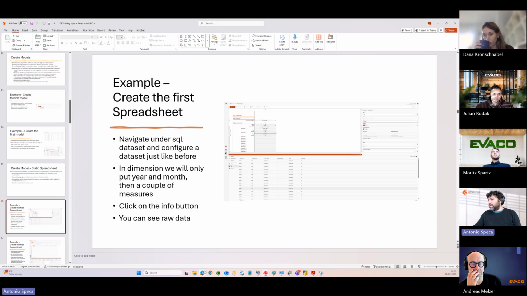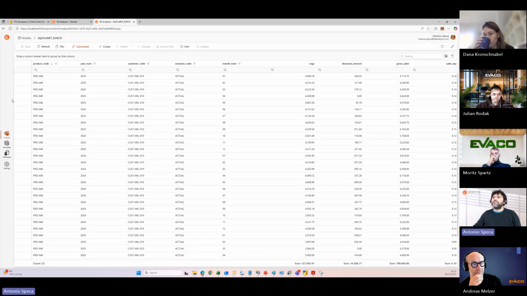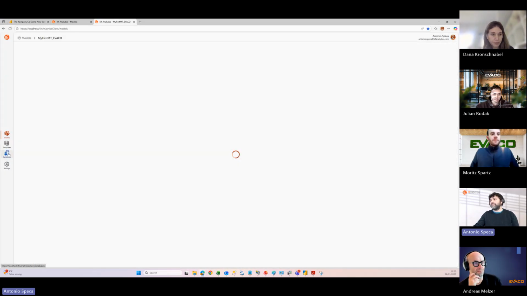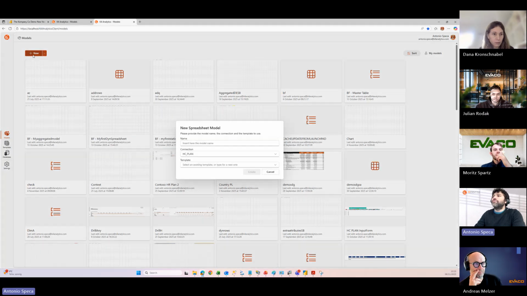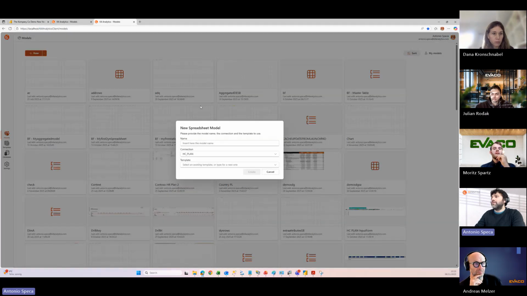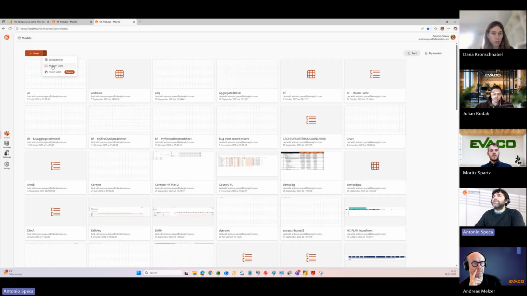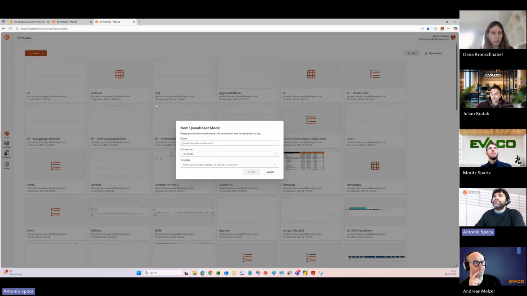So let's go and create a new model. So I go back to the home page by clicking on model on the left. I click on new. For the spreadsheet model, you can either select it from the drop-down, or it's the default option by clicking on new. We give a name, training, Evaco, static spreadsheet.